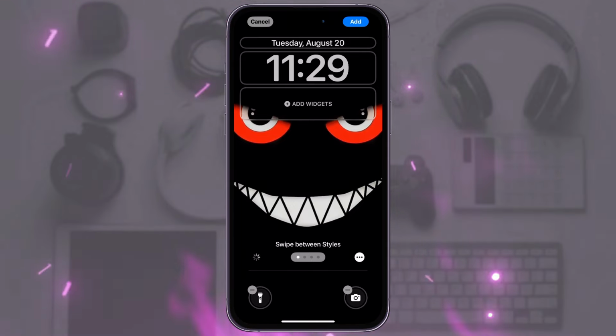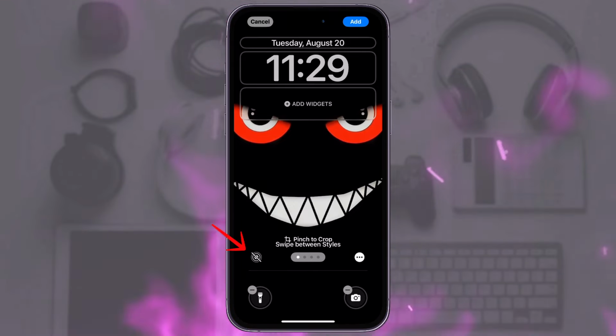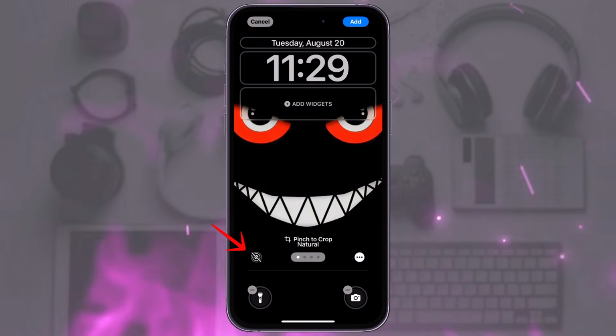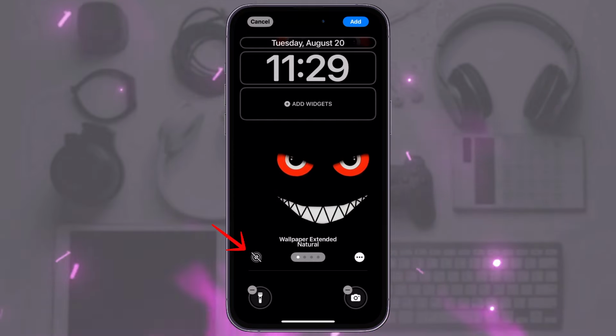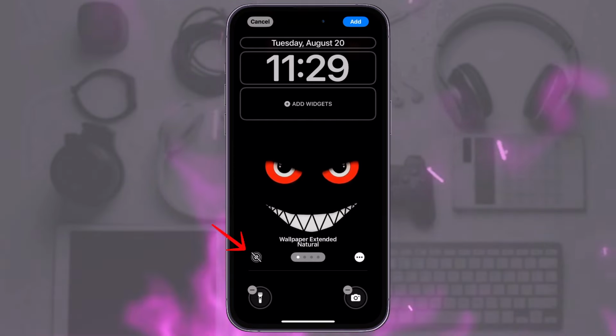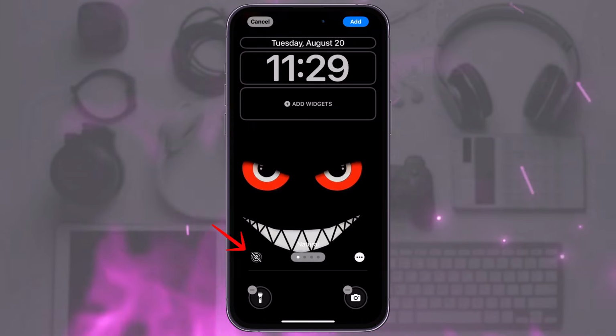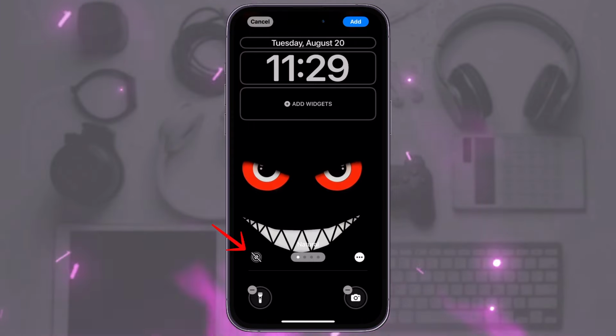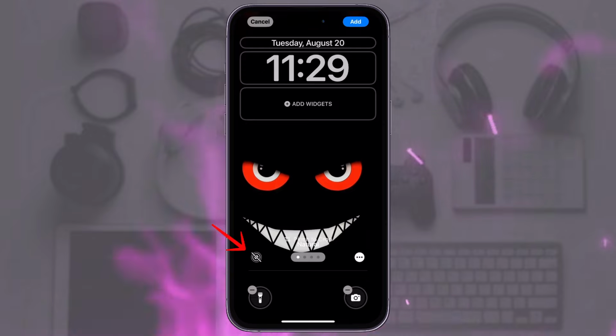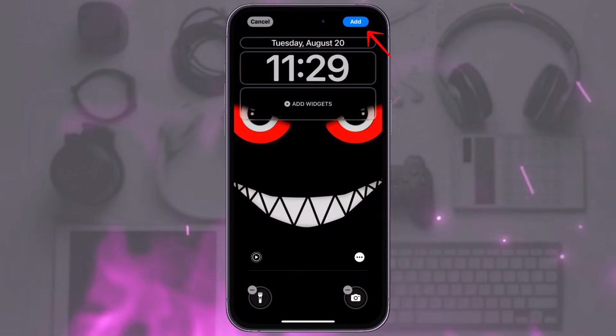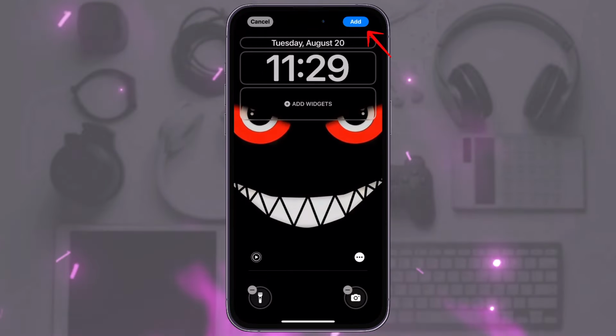Then enable the live wallpaper option. Then tap on Add.